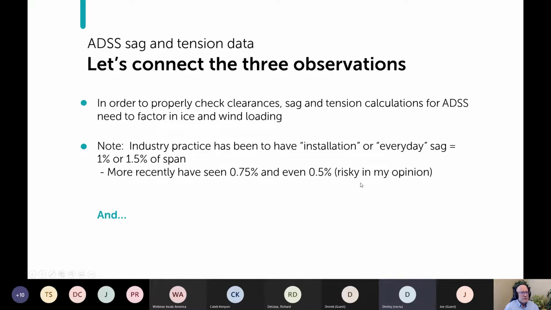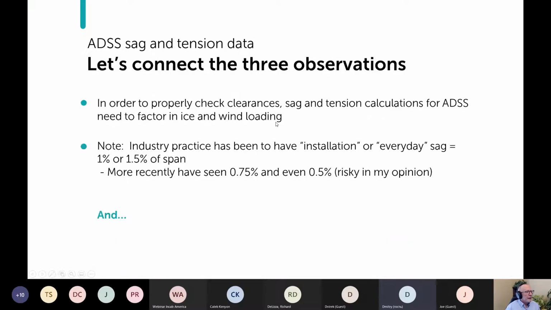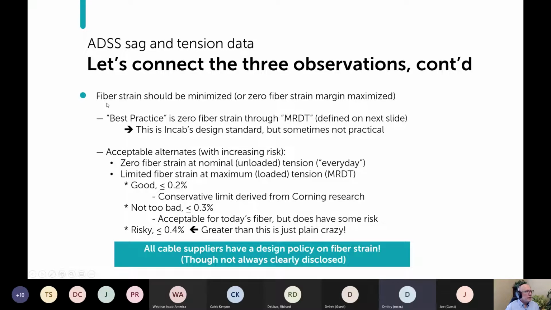In my opinion, these are risky because basically you're taking margin out of your cable performance. So I like to stick to these two values. You've got to do the sag and tension calculations and factor in your ice and wind. And then you want to try to keep strain away from the fiber.